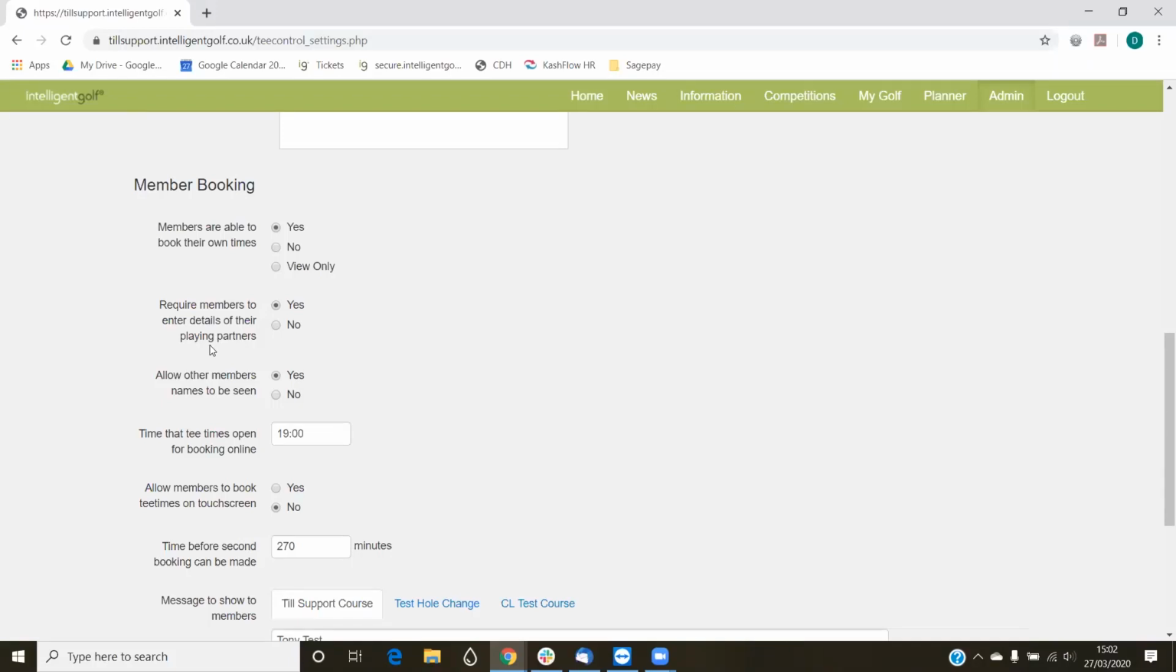So if, for example, they choose a 2-ball booking, they will need to enter their playing partner John Smith into the booking, and that finish button will then appear. Allow the members' names to be seen. That means if you're viewing the tee sheet, you can see what particular members are on the tee sheet already.